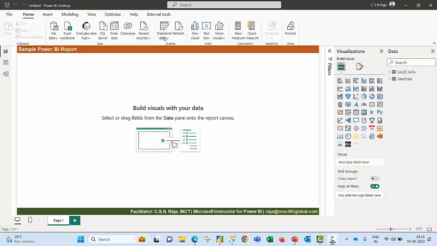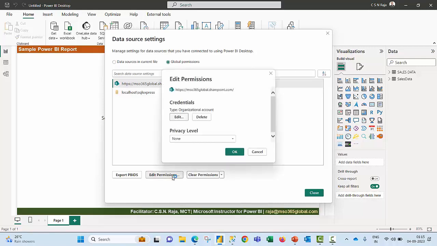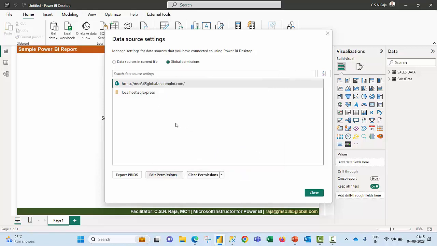Let us now check the global permissions. So as expected, the connection to my SharePoint online list is also recorded here as a global permission. Once again, I can hit edit permissions in case I want to change the credentials, or if I'm not going to connect to my SharePoint folder anymore in this computer in future, I can also clear permissions, which means that I may have to authenticate again the next time if I clear that.